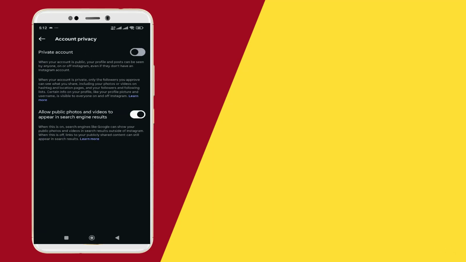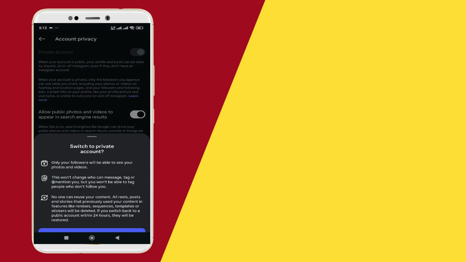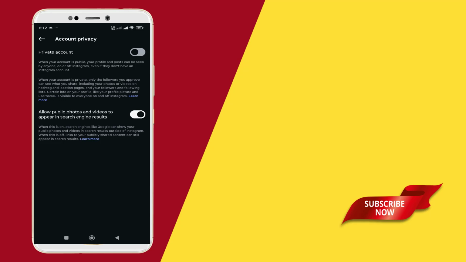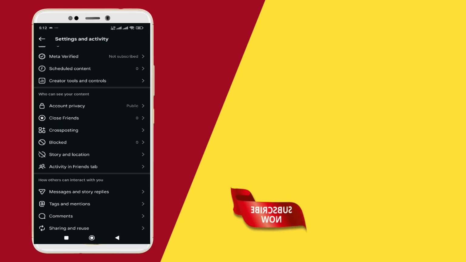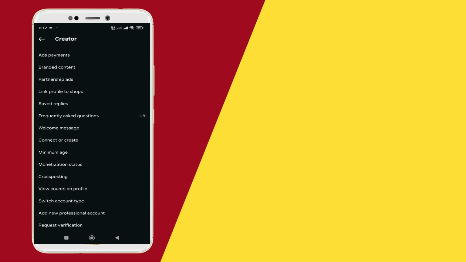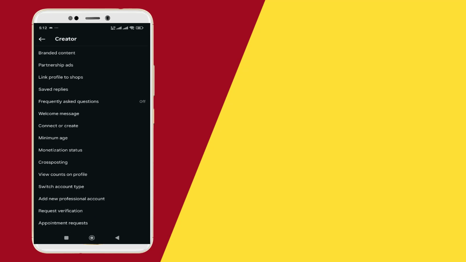So usually, guys, a professional account won't be enabled as a private account. Why? Because it's only designed to be a public account. If you enable it, it shows the creator account cannot be enabled as a private account. So if in case you need it to be private, you need to enable it as a personal account to enable the private account.